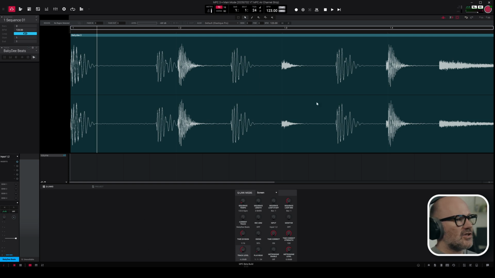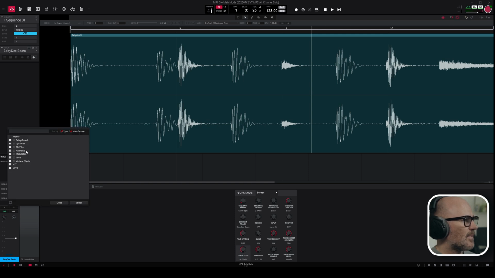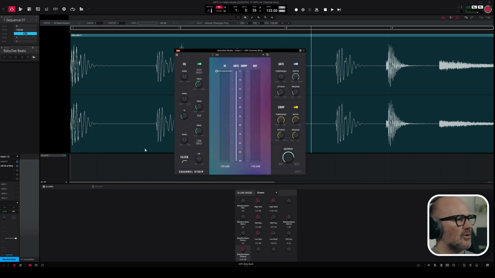So I've just loaded up a drum beat, just because it's the easiest thing to show the channel strip on. I'm going to go into inserts here. If you go into Dynamics, Air Music Technology, hit channel strip, select, boom, there we go. So as you can see, it's a different GUI from the version that we're used to.